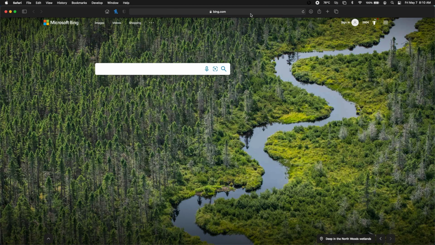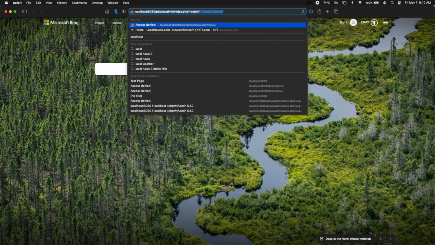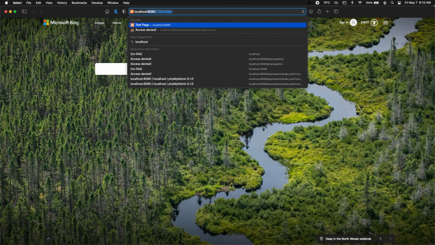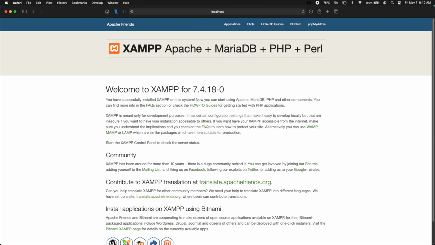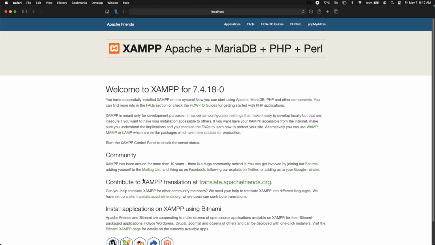Now we're going to open up a web browser. We're going to go to localhost 8080, okay? And you should get this. So this means that everything is installed properly and your web server is up and running.